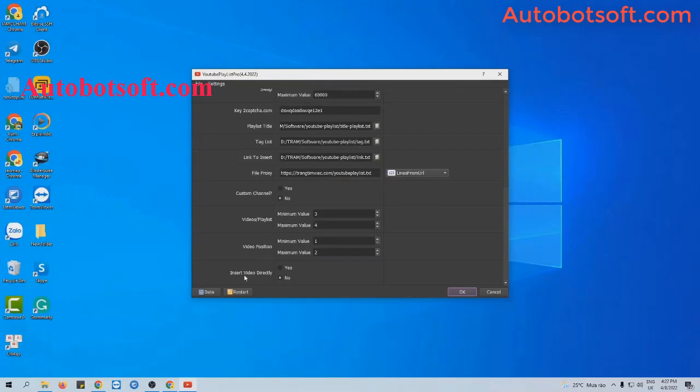There are two options here. First, if you select no and insert video directly like this, the software will stop and add videos to the playlist. If you set 3 to 4, the software will link to 3 to 4 random videos, and then just click OK to run. Another option is you select yes and insert video directly, and the software will link to the main video that you want.